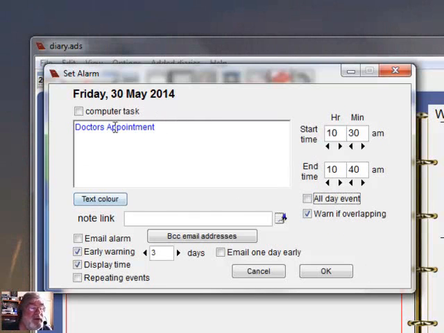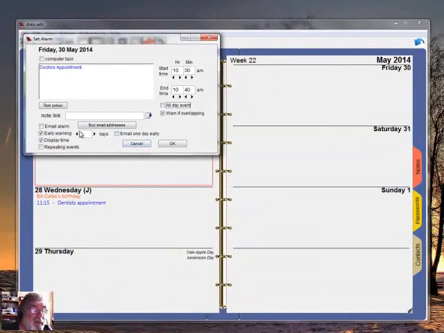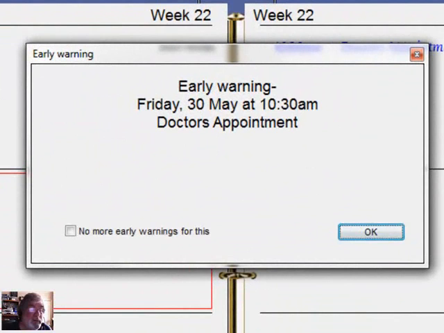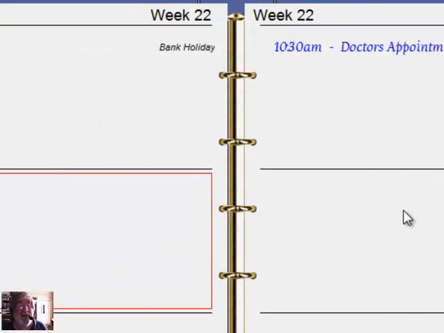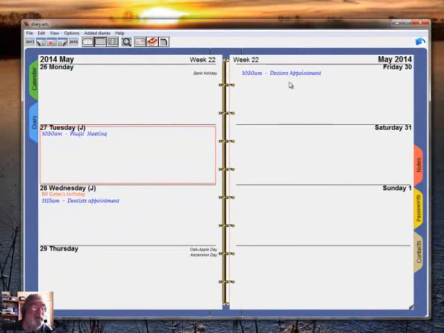But I'll leave this fairly straightforward. Doctor's appointment, 10:30 to 10:40. It'll give me 3 days warning, 2 days and a day's warning. So there we are: early warning, Friday 30th of May, 10:30 AM, doctor's appointment. You can tick no more early warnings for this, but otherwise it will come up every time I start the program again and remind me, so there's no excuse for forgetting anymore.